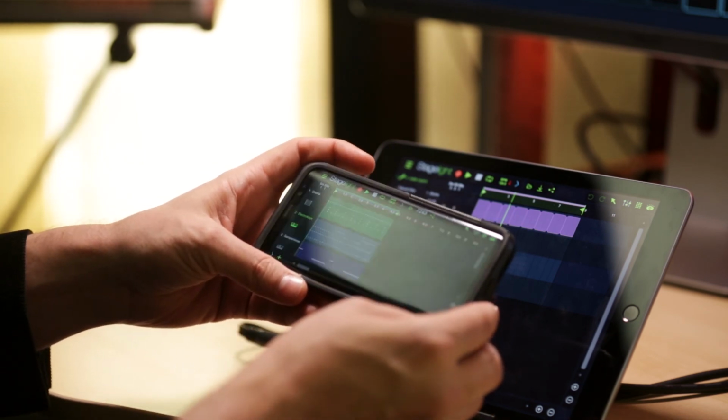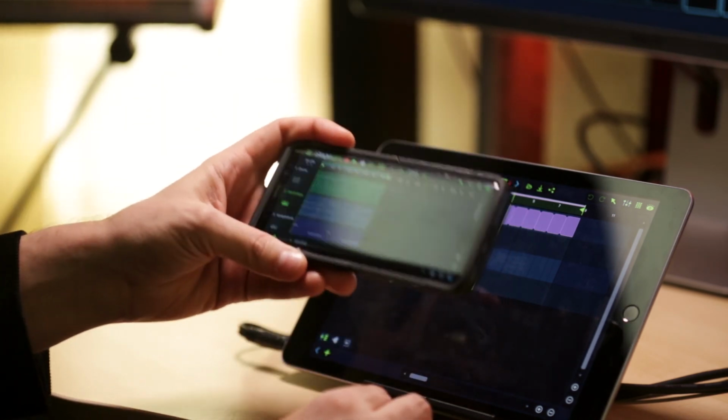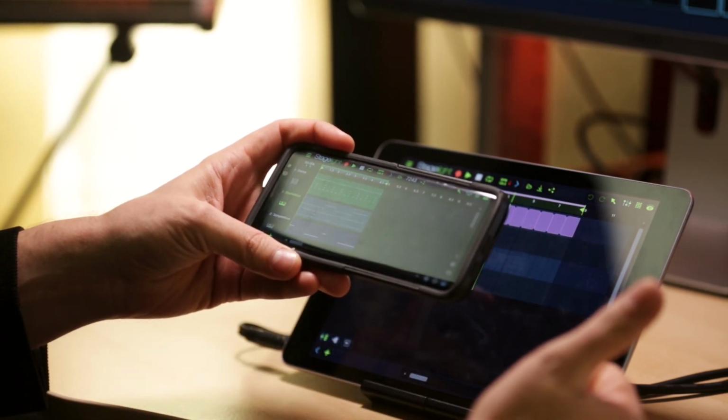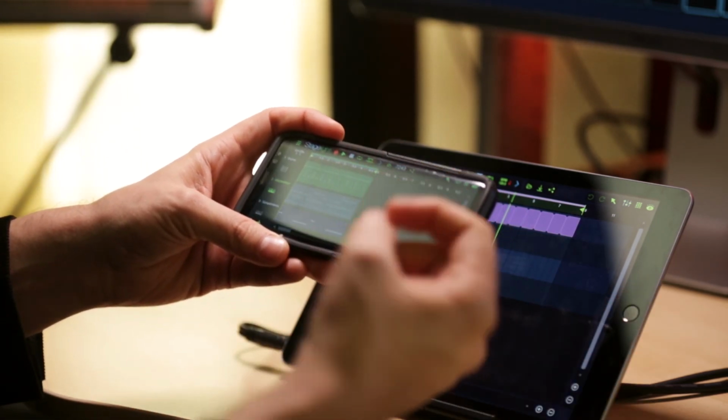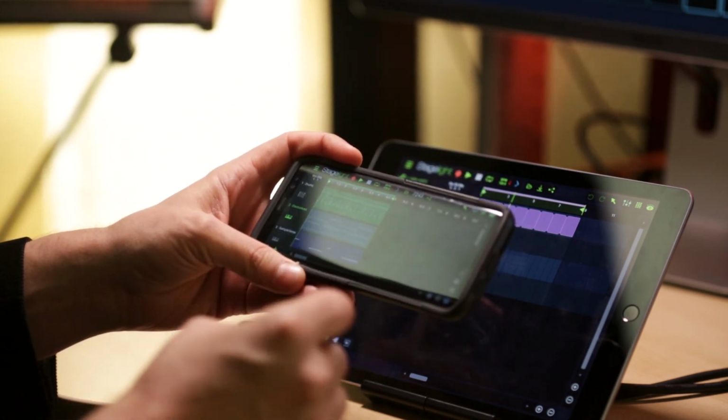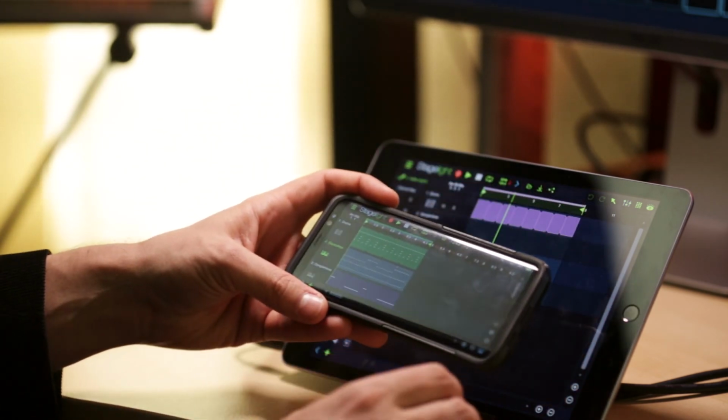Couple of important tips with this. One, Stagelight has to be running on both devices for this to work. They both need to be on the same Wi-Fi network. And last but not least, you need to make sure you're signed into the same Stagelight account. I'm signed into my personal account on both of these.